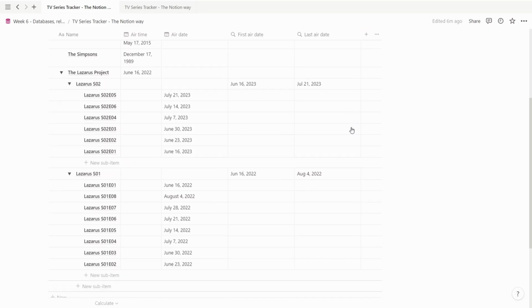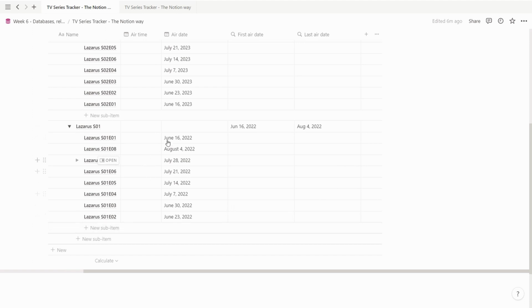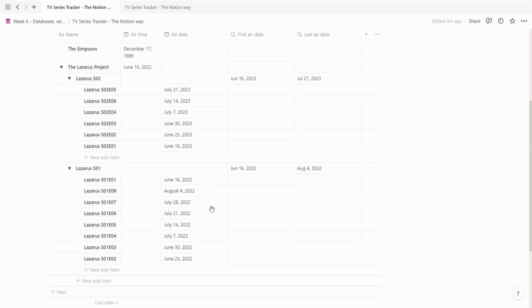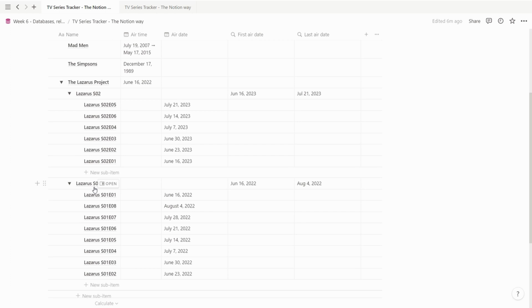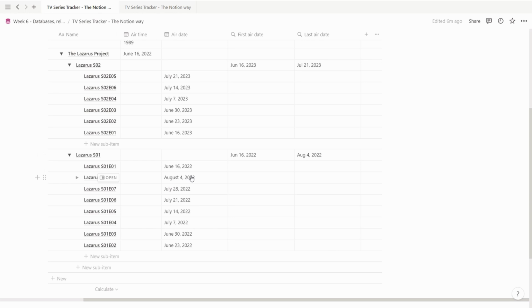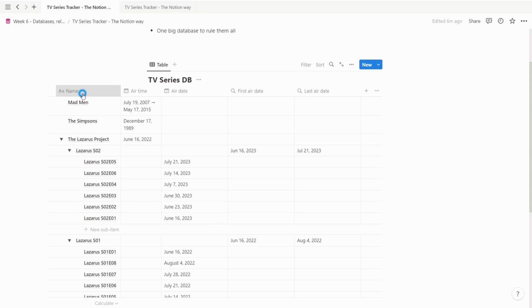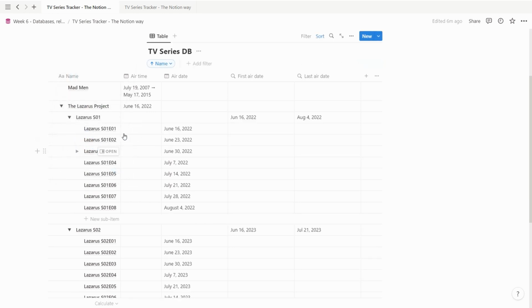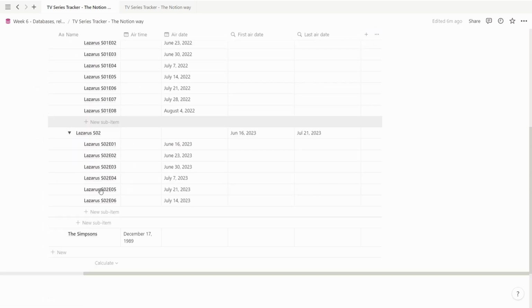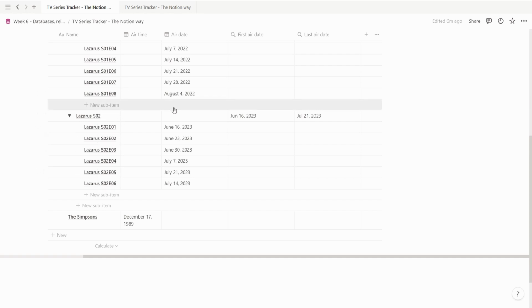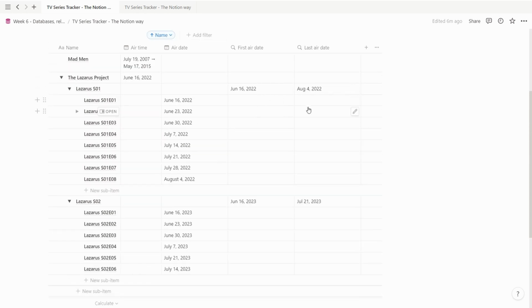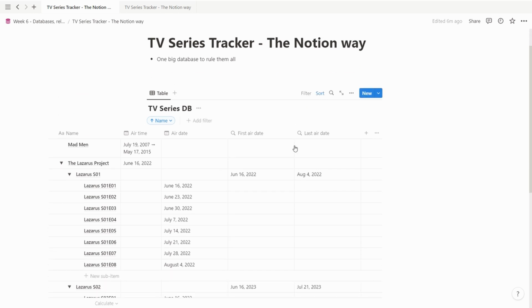Great. All right, so what happened now? The episodes are unchanged, which is what we want. The seasons got the first air date and the last air date, and as you can see, it's the first date we have in this row of dates and the last day we have in this row of dates. It's actually this one. I'm not really sure why they are not sorted. So let's fix that. We'll sort ascending. So we first have the Lazarus project seasons 1 and 2, and now the episodes are sorted nicely. But we can see that the calculations worked as we wanted them to.